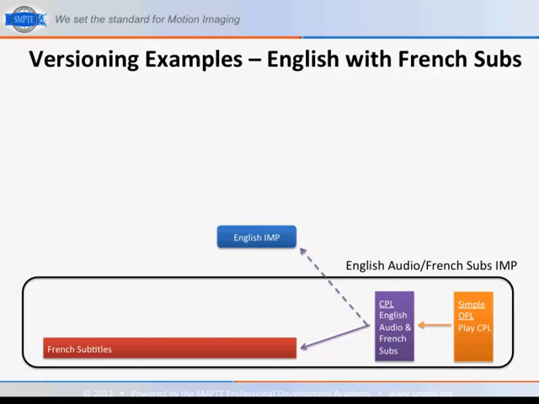So instead, we can send them a supplemental or a partial package that just contains something that's different from the English package, which in this case would be the French subtitle track, this new composition playlist, and this new output profile list. All of the English files that this composition playlist needs would refer back to the English package to get those track files.